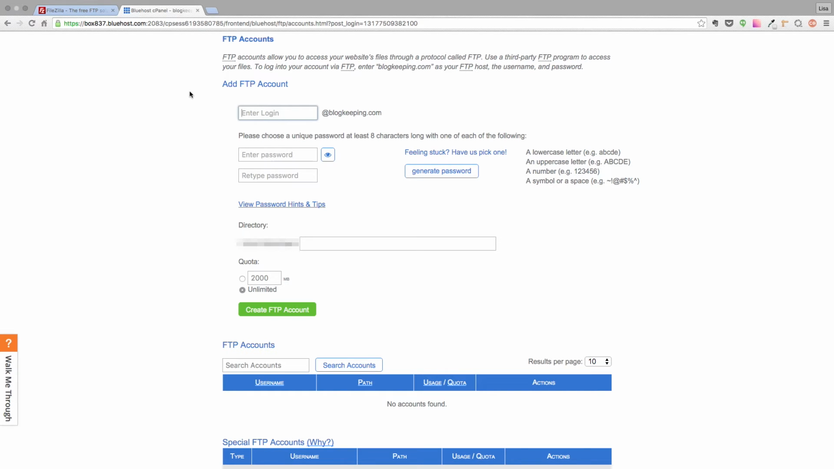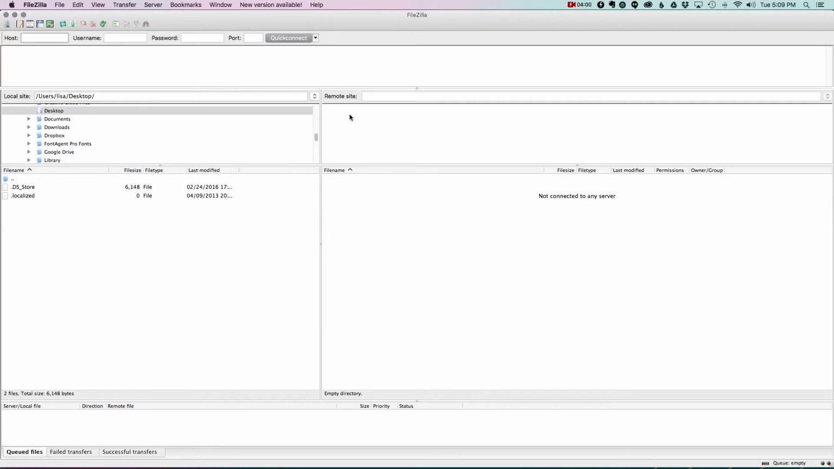So go ahead and write down your FTP details so that you can put them into FileZilla. Remember, you're going to need your FTP address, which is usually your domain name, your username, and your password. So here I've opened up FileZilla, and what you'll see here on the left are the files on your computer. On the right is what's going to show your files from your website. If you look up at the top, you've got host, username, and password, and you can ignore the port number.